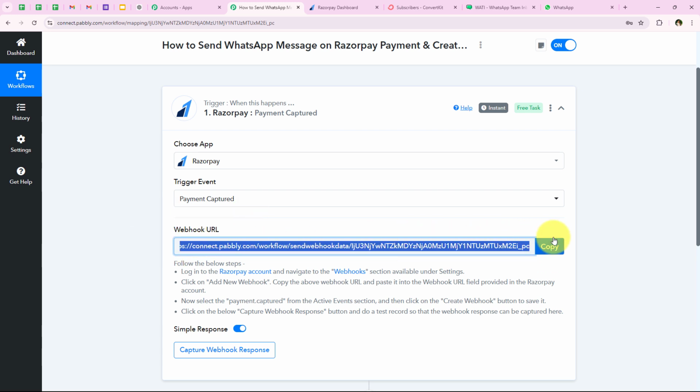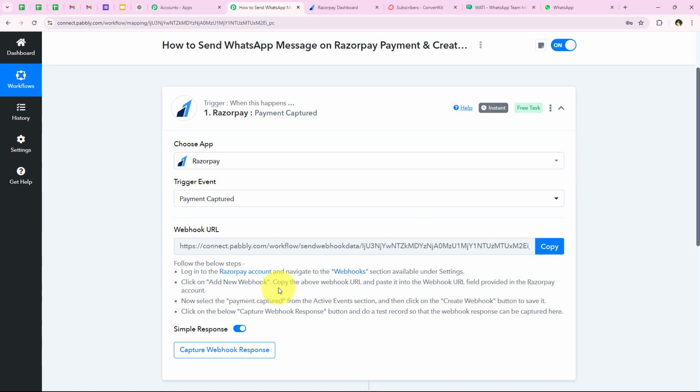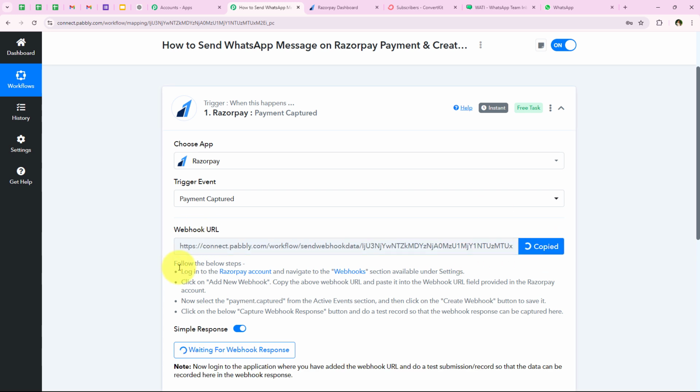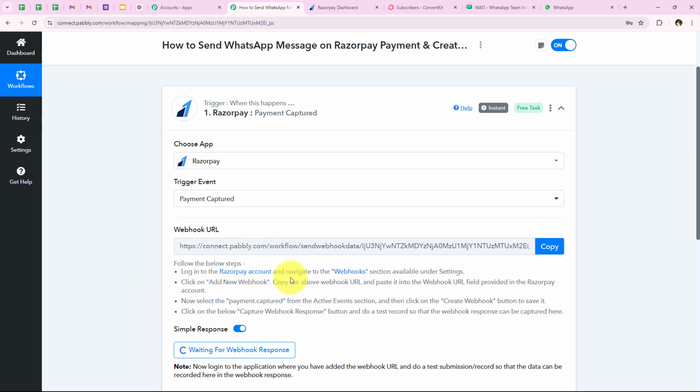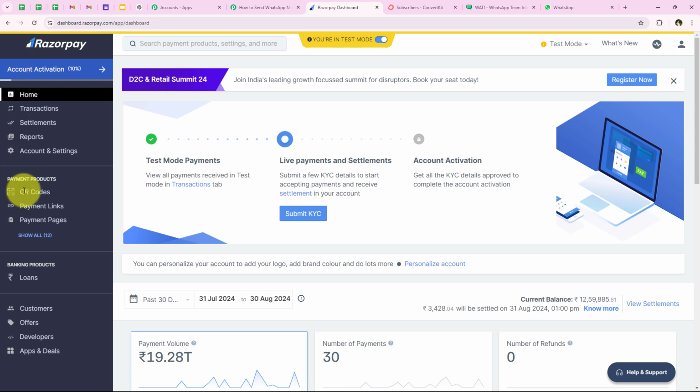So we're going to use this same webhook URL in order to create a connection between our Razorpay account and our Pabbly Connect's workflow. So what we have to do is first we are going to copy this webhook URL, and then we are going to follow this help text, and it is saying log into your Razorpay account and navigate to webhook. So I'm going to open my Razorpay account.